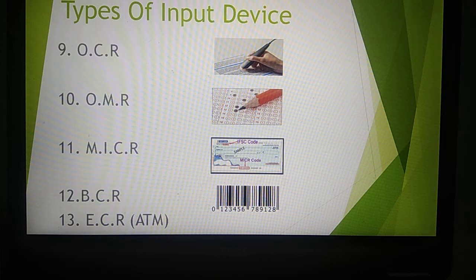Next is ECR. ECR means electronic character reader, and we can also say electronic code reader. Examples of ECR are ATM, credit card, debit card, etc. So when we insert our debit and credit cards into ATM machines, these machines are called ECR, electronic code readers. Is it clear?